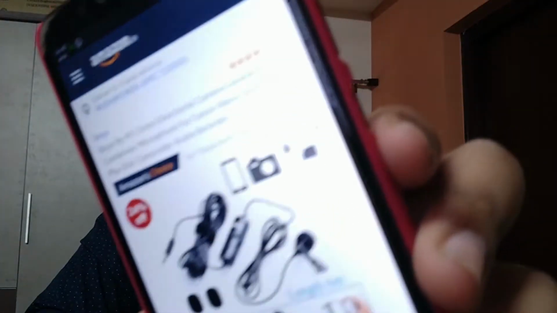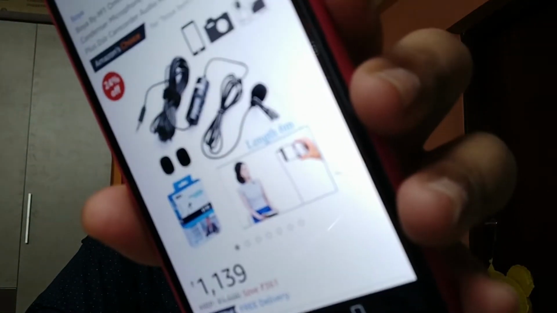Or else we get a dead cat, which is generally a fur kind of thing that we attach to it, and I'll get back to that right now. So this is the Boya BY-M1 mic which I was talking about. It has a 20 feet cable length, and this is generally used in vlogging kind of stuff.